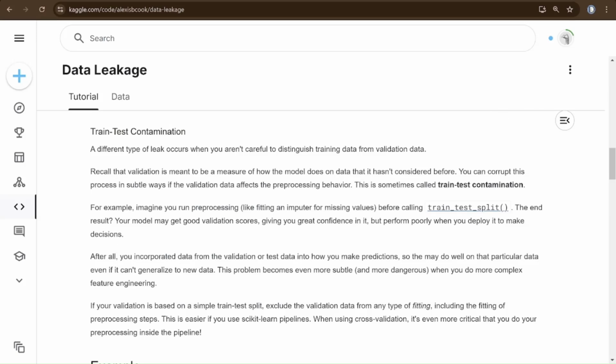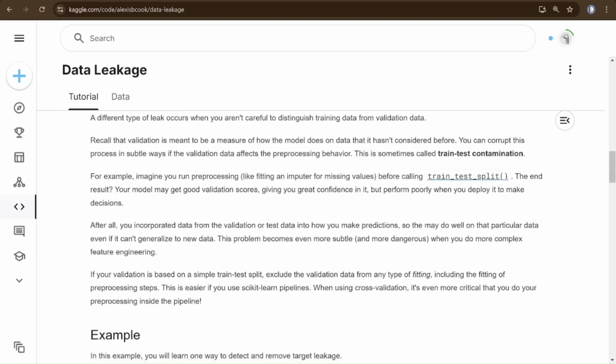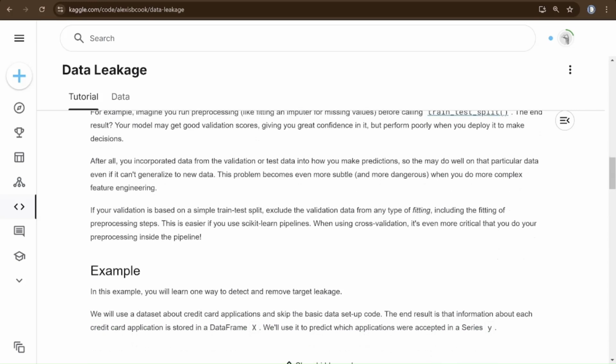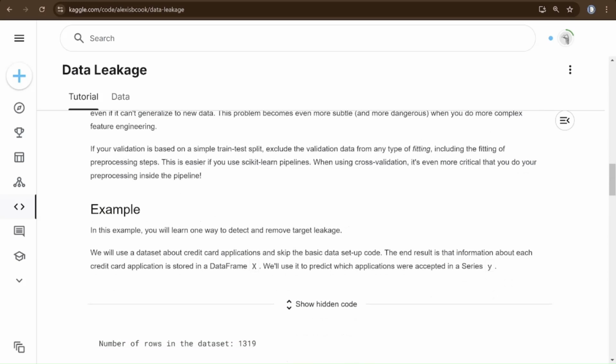So what is the end result? Your model may get a good validation score, giving you great confidence, but will perform poorly during deployment. After all, you incorporated data from validation or test data into how you make predictions. So the model may do well on that particular data even if it cannot generalize to new data. The same thing I have told you, that you are taking the mean value of the complete data set and replacing the NaN values with that mean value, and that is the mean value of the testing data set also. So what is happening? They know each other and they are performing great. But in case of new data points, the same thing is not happening. They don't have that information, so they are performing poorly. So you have to take care of that also.